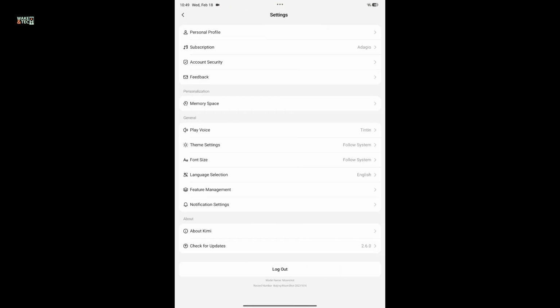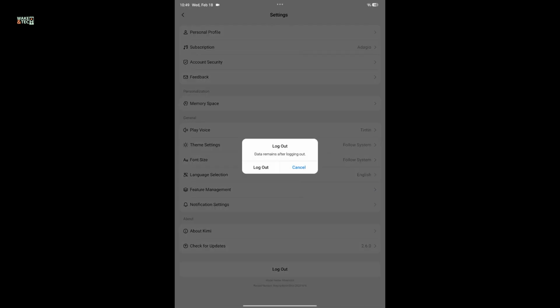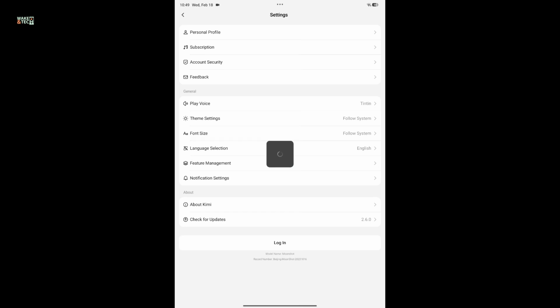and this will open up the settings menu. Before logging out of your Kimi AI account, make sure that you remember the login options that you previously chose while signing up for Kimi. If you do, you can simply tap the logout button at the very bottom of the settings page and click on logout in the pop-up to confirm. Soon after you do that, you will be logged out or signed out of your Kimi AI account.